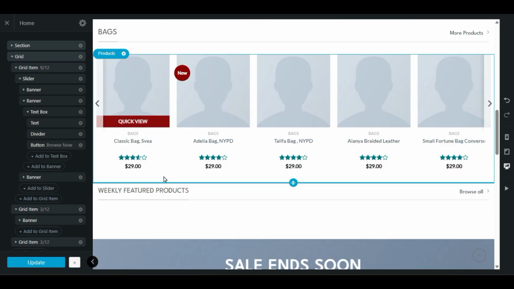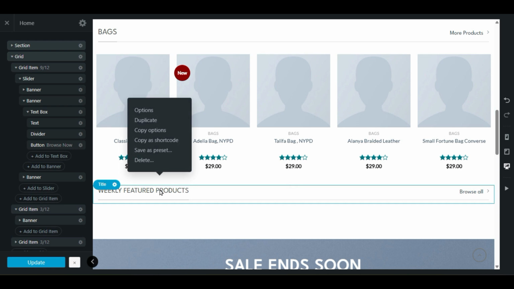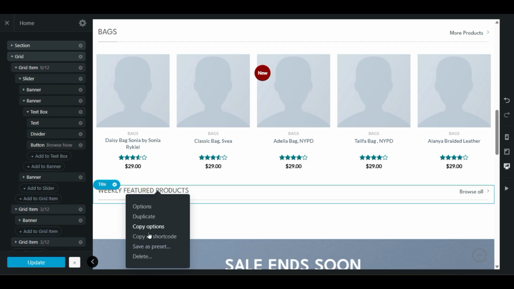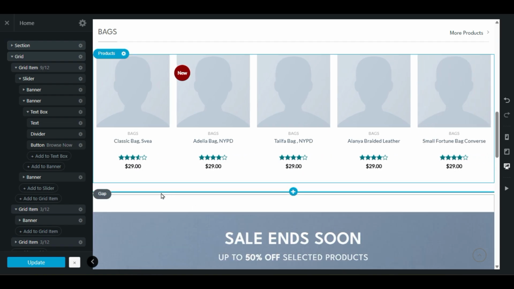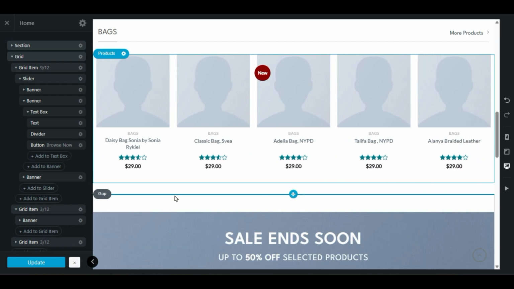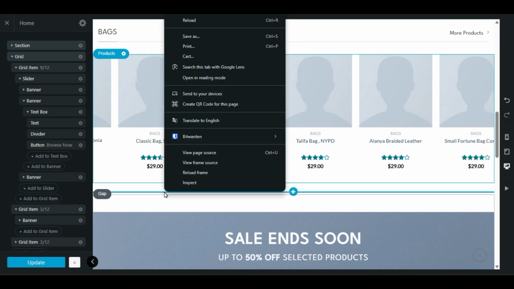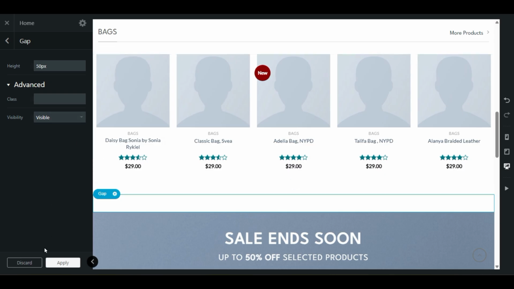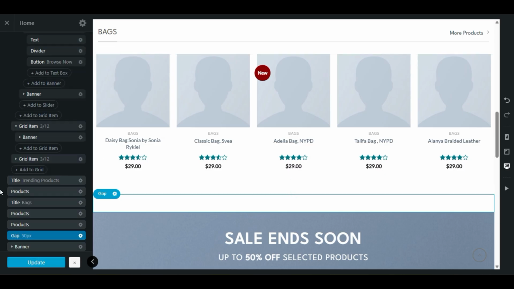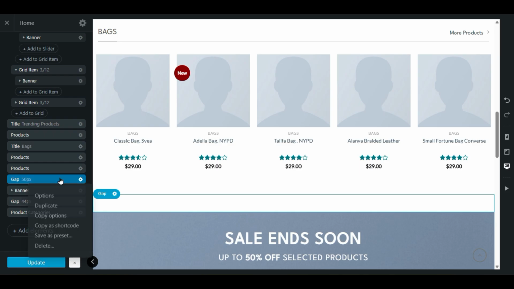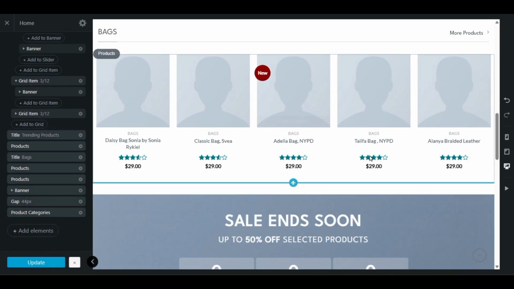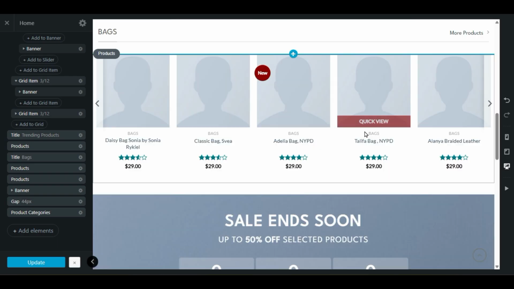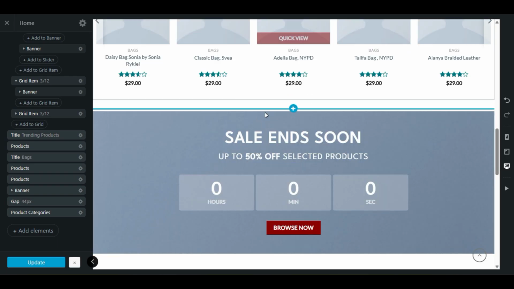Now let's talk about if you want to delete any section. To delete it, just right click on the section and you will see option delete. Now the section has been deleted. There are 2 gaps also. Right click, or you can keep the gaps. So let me scroll down for the gap, right click, delete the gap also. Now, always update your section. Now let's add something else after the product.